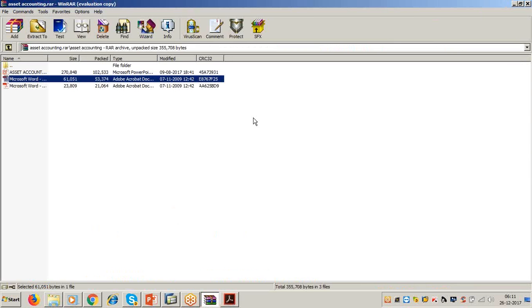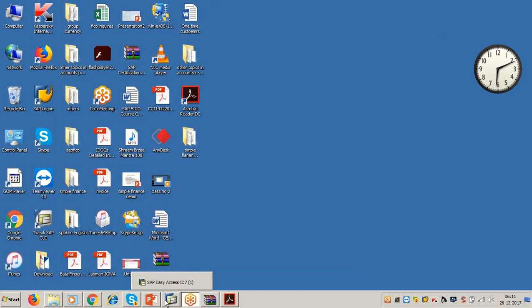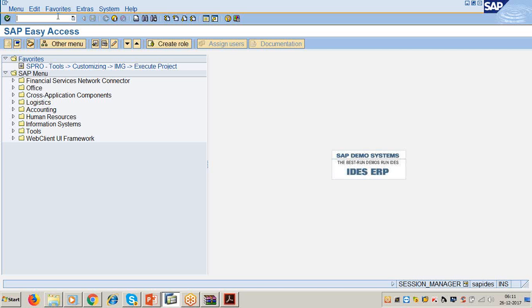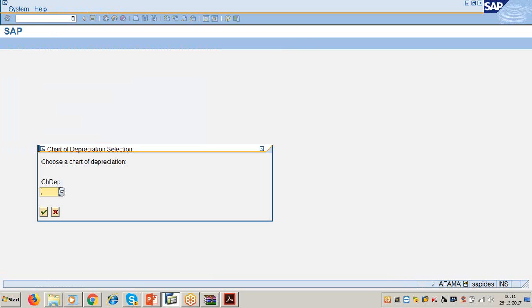Transaction code AFAMA. Chart of depreciation 3366. When you start the practice for the first time in the day in asset accounting, the system will ask you for the chart of depreciation. So whenever the system is asking you the chart of depreciation, you enter your chart of depreciation and click on enter.